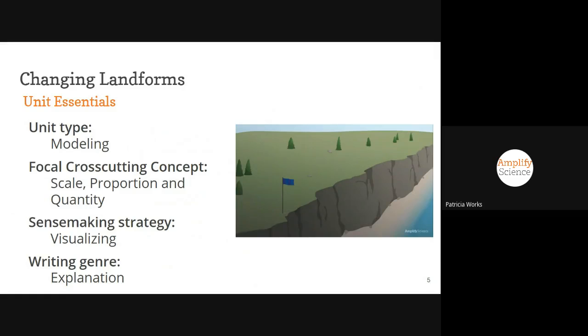The focal cross-cutting concept in this unit is scale, proportion, and quantity. In their role as geologists, students delve deeply into the scale of changes to landforms, both in terms of time scale and spatial scale. As students begin to understand how erosion happens, they can explain how tiny changes can add up over very long periods of time to cause larger changes, and how the speed of changes can vary depending on the composition of landforms.